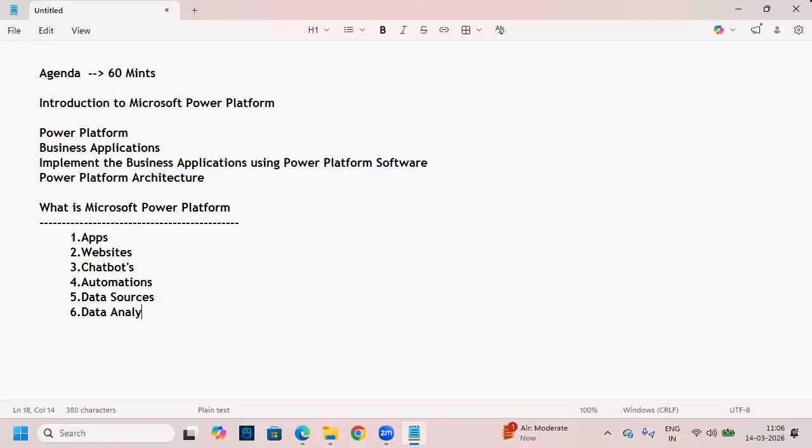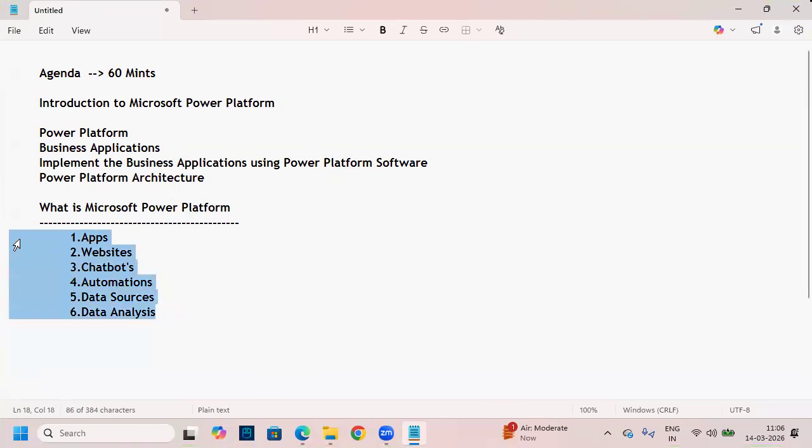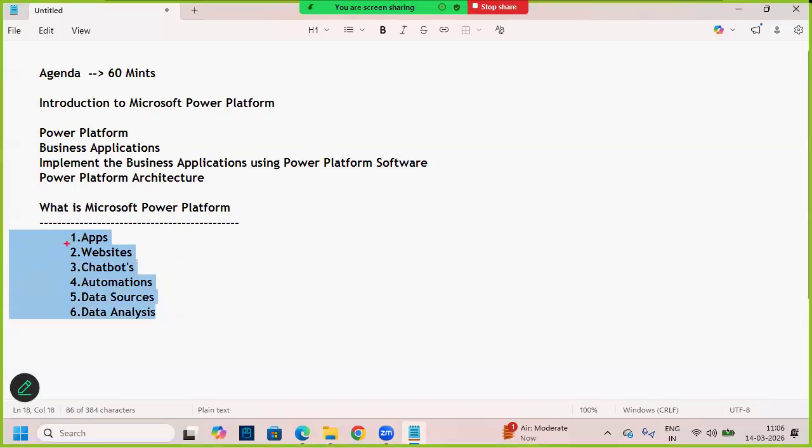These are all the 6 applications or tools we have in the Power Platform. How to implement all the 6 components within the Power Platform software, you'll understand by the end of today's class. For now, just keep in mind at a high level what we can do with the help of Power Platform. These are all the 6 things we can implement with Power Platform software.